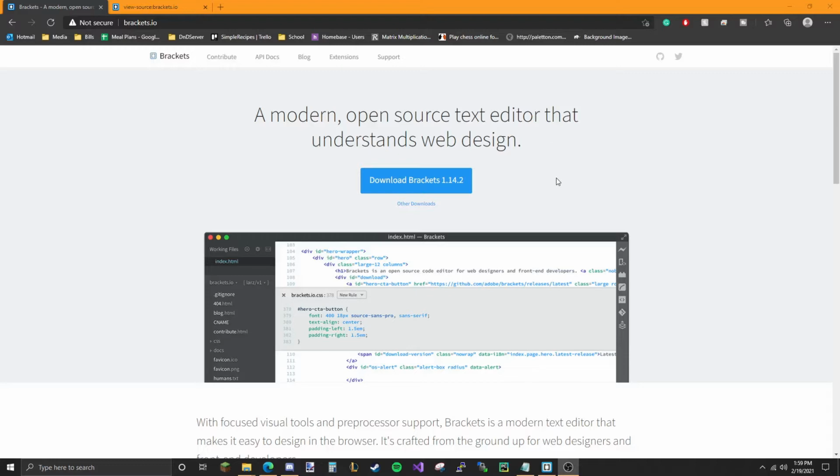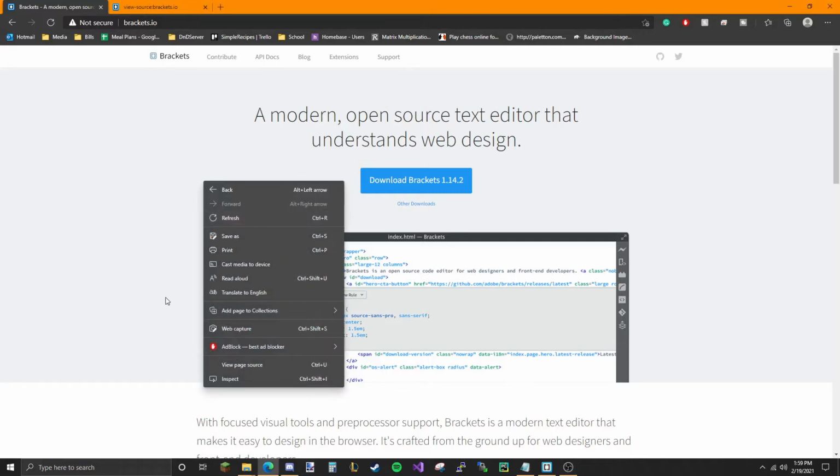So to start off, I'm at the Brackets website. This is what we're going to be using to write HTML in. So this will also give us a quick example of what HTML is.